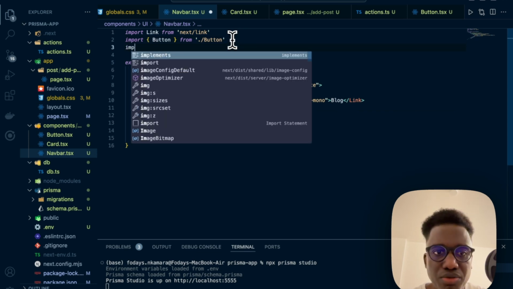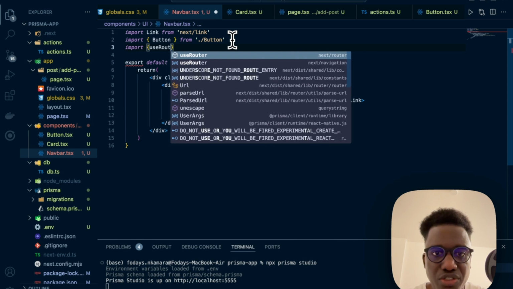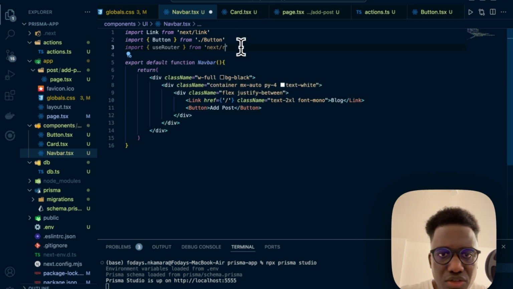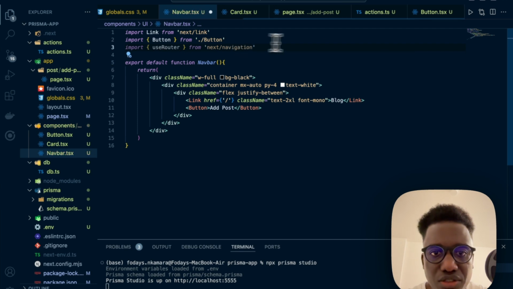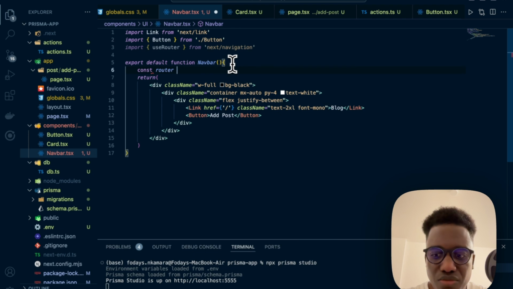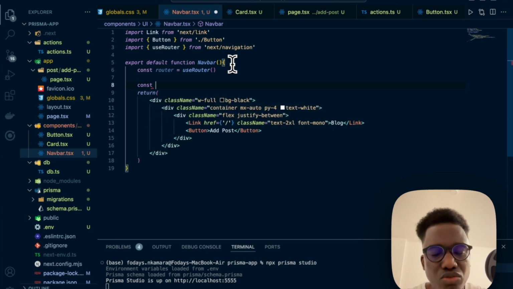So we need to import useRouter from Next.js, from next slash, not router but navigation. Yes. So we define our router equals to useRouter. Then we define a function to handle the click function on the button.